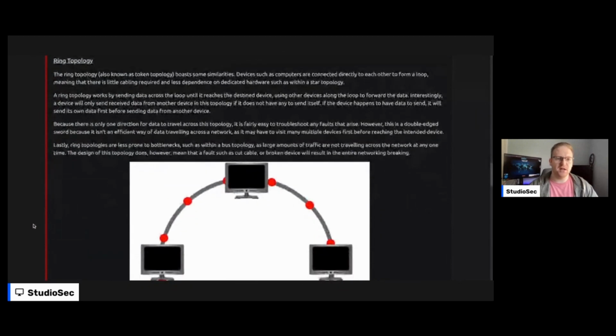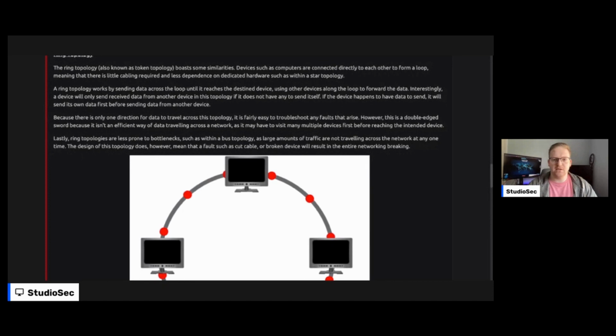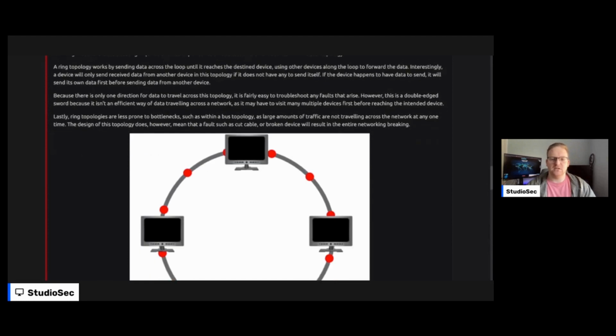And then you got the ring topology, also known as token topology, with some similarities. Devices such as computers are connected directly to each other to form a loop, meaning that there's little cabling required and less dependence on dedicated hardware, such as within the Star Topology.